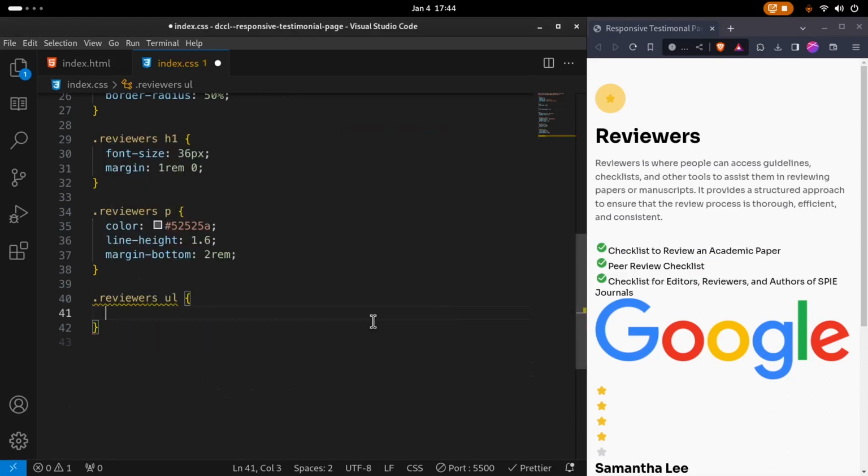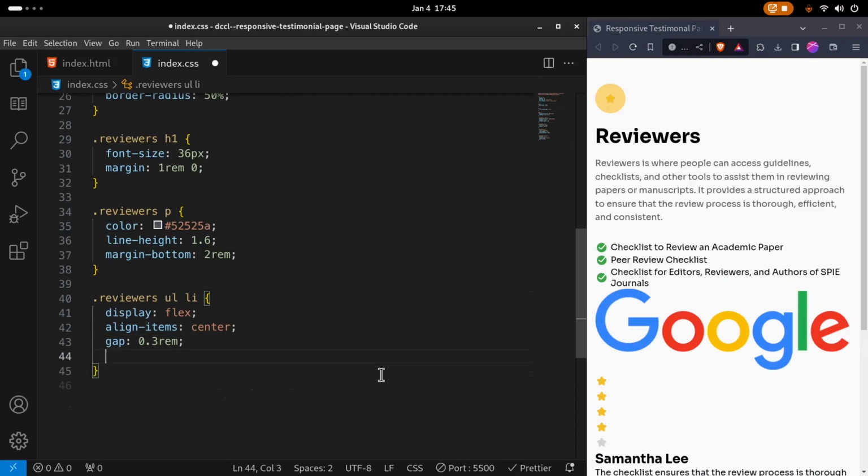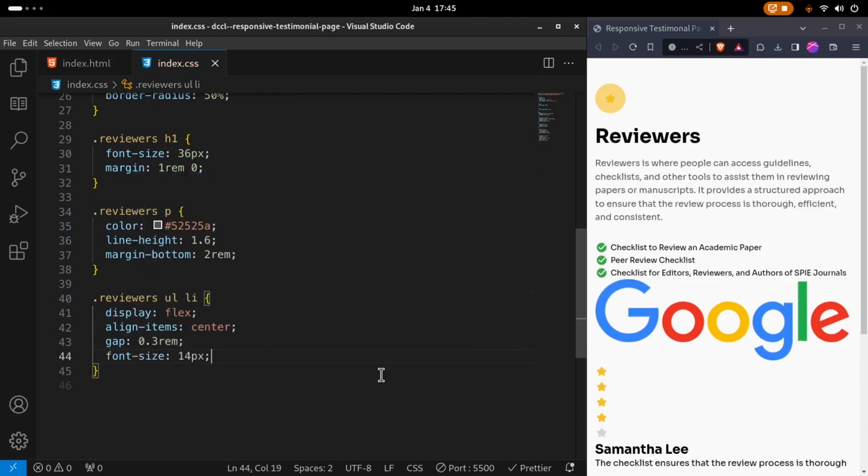Actually, that's not the correct thing. I should go inside the list items, because the list items have the image and then the text, so that I can say display flex on them, so that this doesn't cause that weird overflow. And then align them center, and then give them a gap of about 0.3 rem, just to separate them out a bit. And then for the list items, we know that they have a font size of 14 pixels, so we need to reduce that, and then change the color as well.